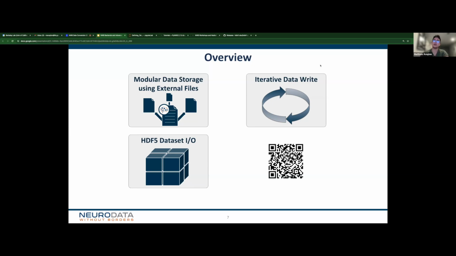And then finally, we have iterative data write. This is useful if your data is too big to fit into RAM and you need to write or read chunks one at a time. Now, I'm only going to be talking about these two here, but here is a QR code. After this talk, I can leave this up for anyone to scan to get a deep dive into not only these topics, but other advanced I/O tools, and in general our tutorials page. So you guys can take a deep dive there.